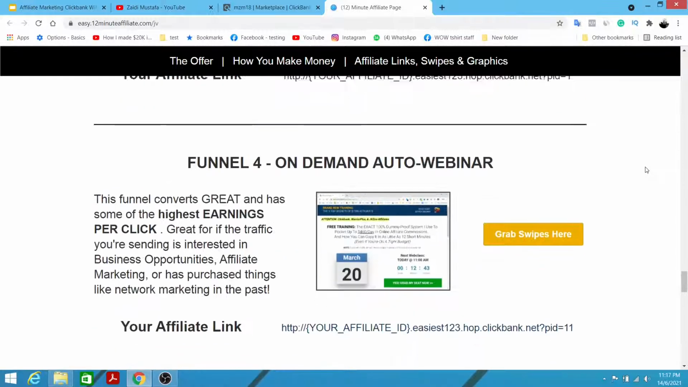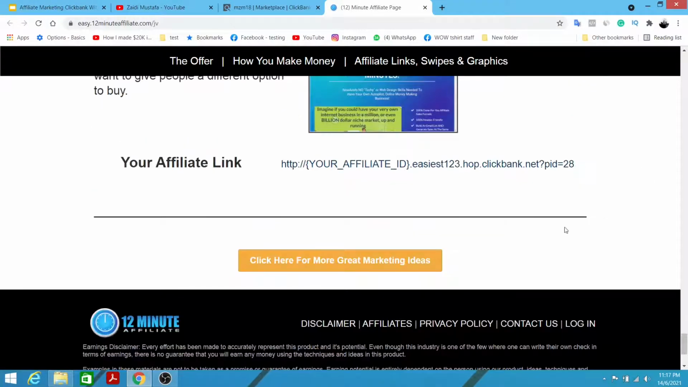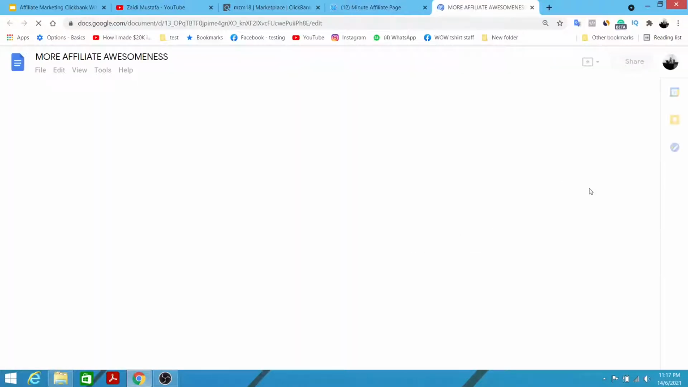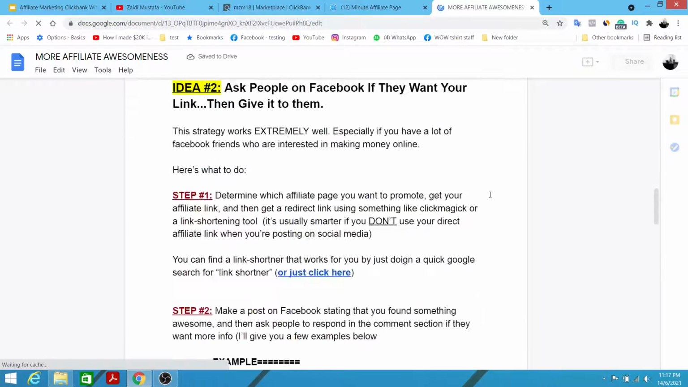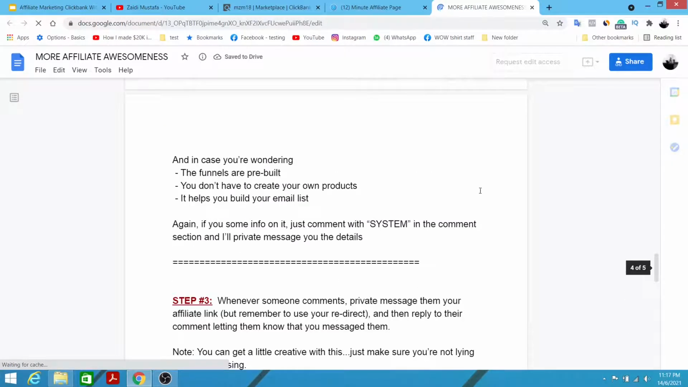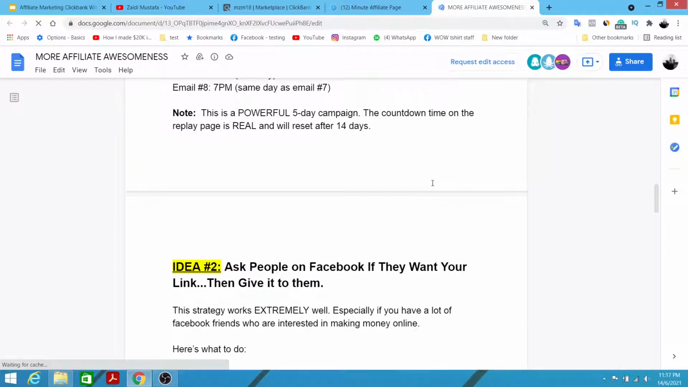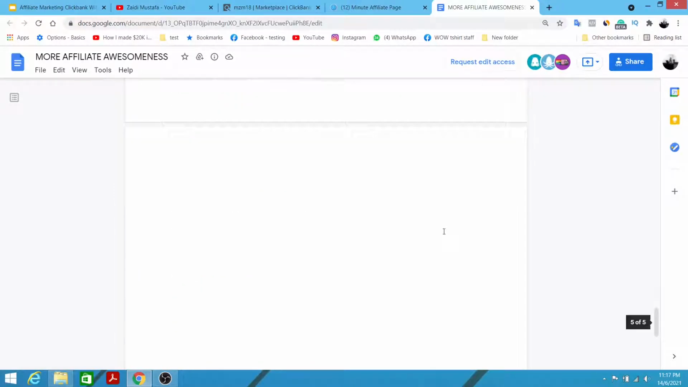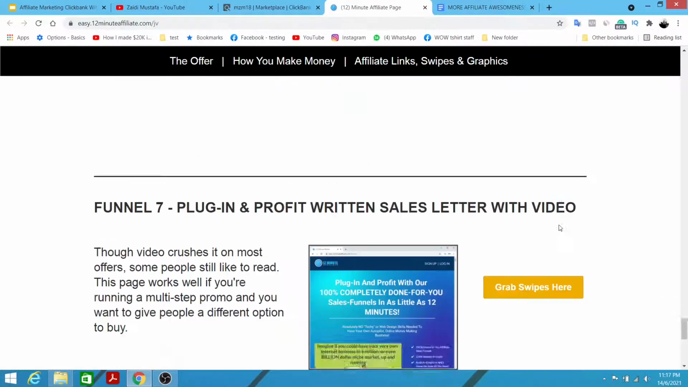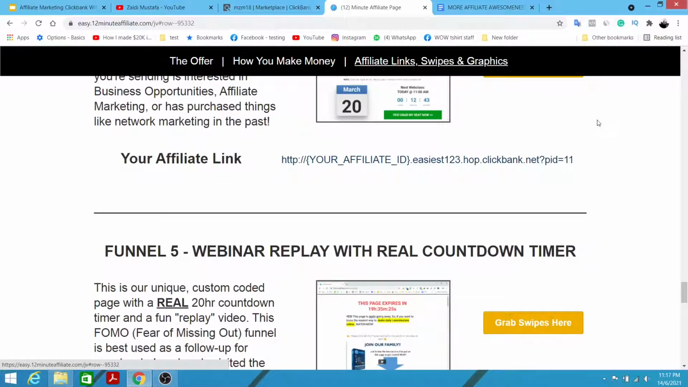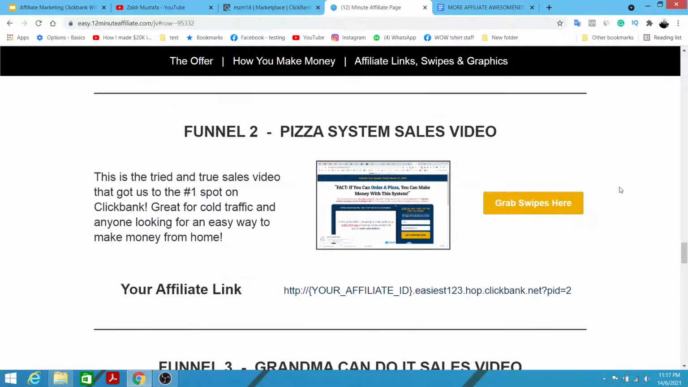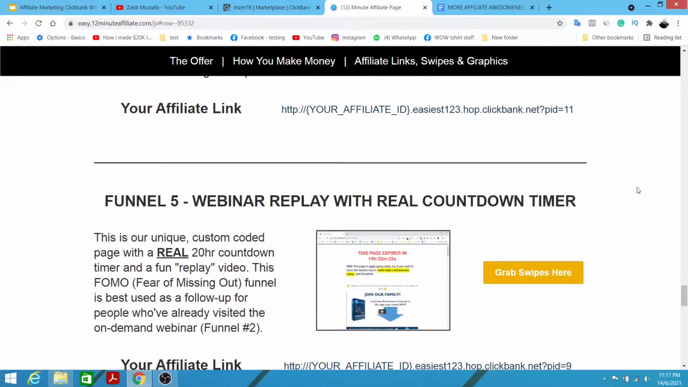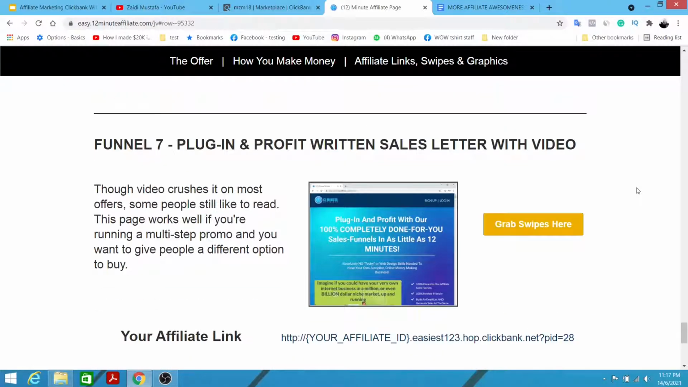Then what I want to do is find the click here for great marketing ideas. I want to find the ads banner actually. Let's see if we could find any banner for this product. This is all the email swipe. This is the article idea, I guess, because this is the marketing material. So let's take a look at affiliate links and swipe graphics. Take a look at this link here. Click your ID. This is funnel, webinar, affiliate marketing.